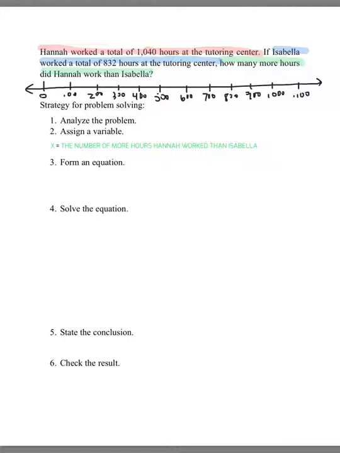Now let's draw a number scale. So what do we know? We know Hannah worked a total of 1,040 hours at the tutoring center. So start off at 0. And we'll go all the way up to 1,040, just about midway through. And now we know also that Isabella worked a total of 832 hours. So we'll go all the way up to 800, pass it a little bit, and we'll stop right there.